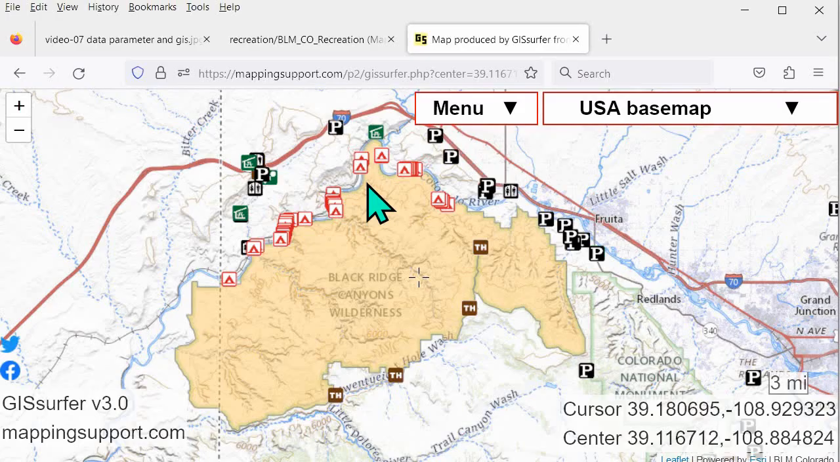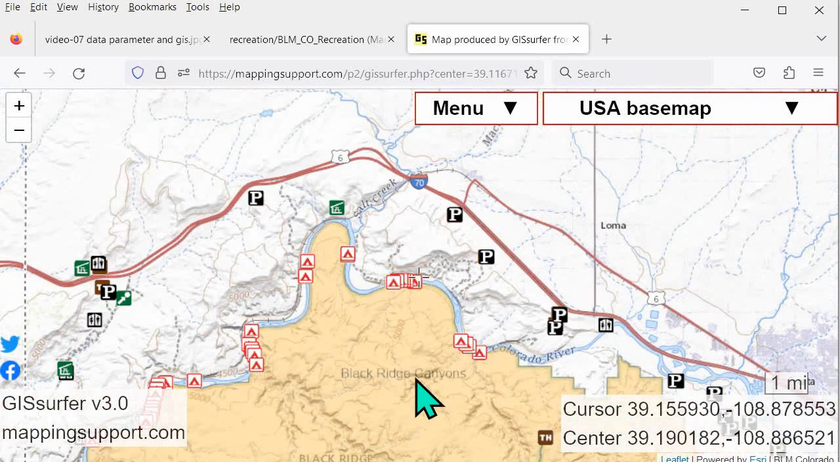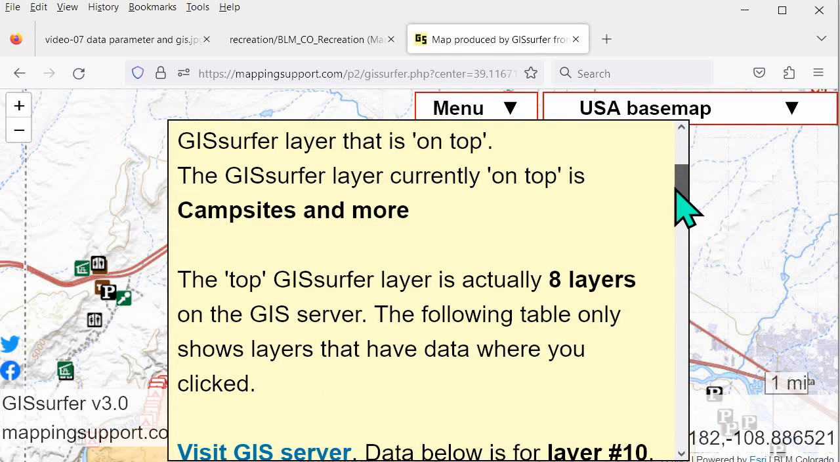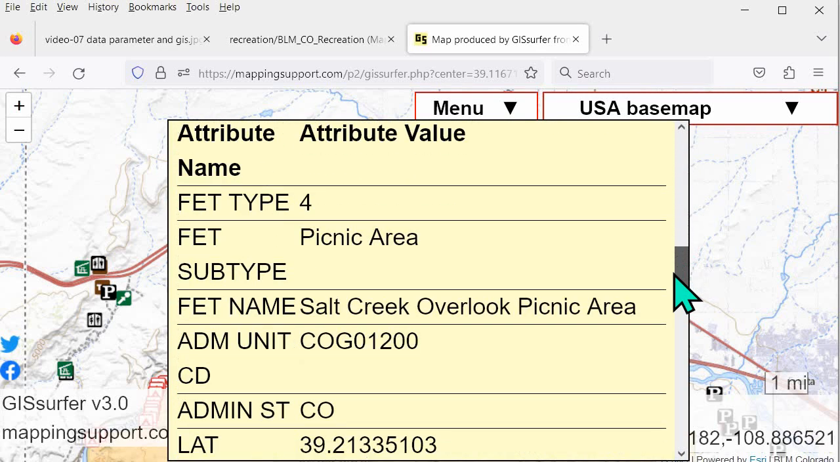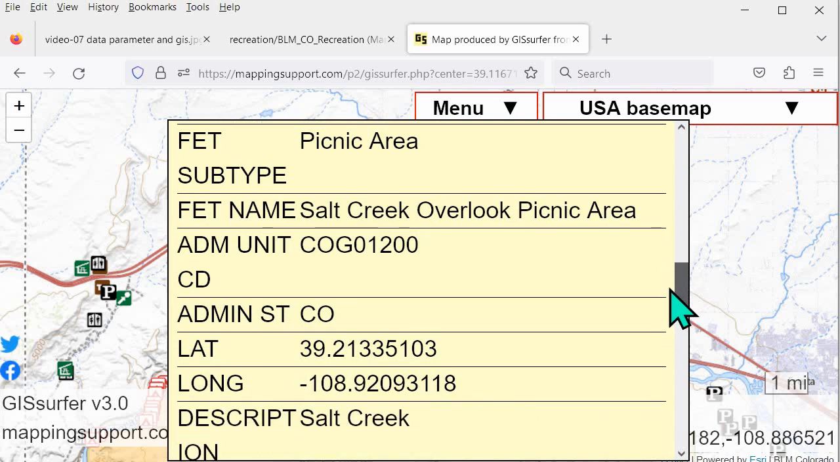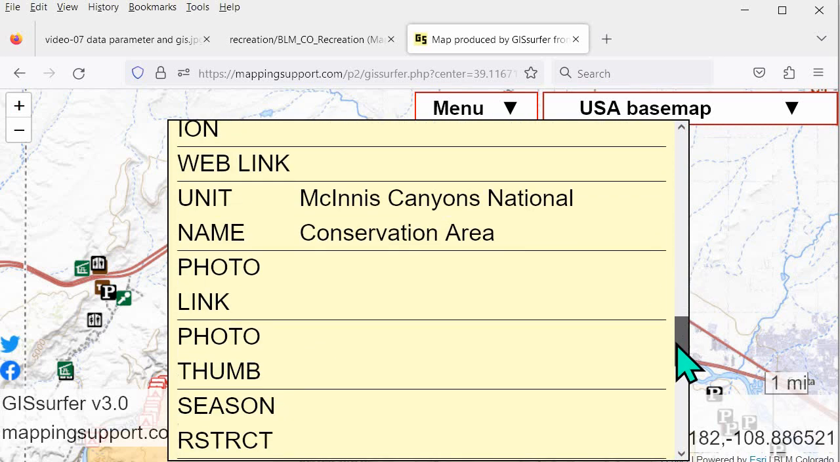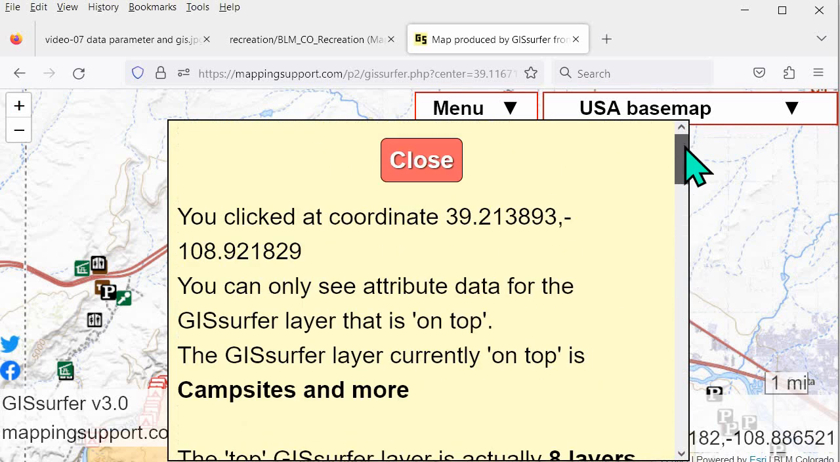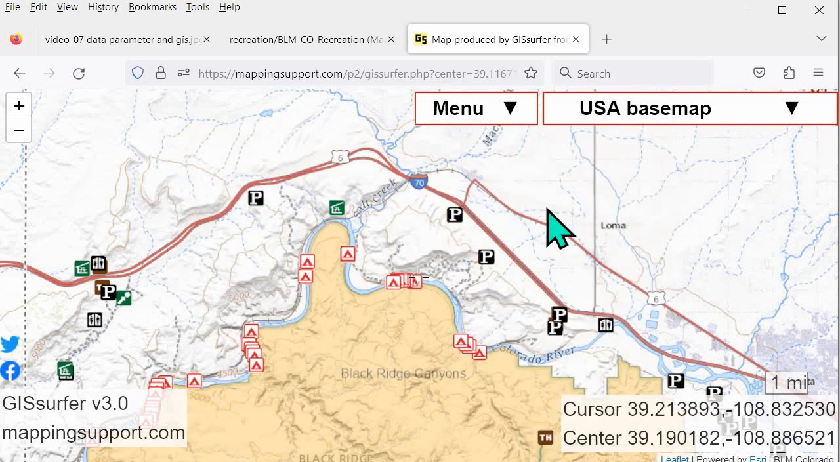Oh, we get a lot of nice recreation markers on the map now. Look at that. And we can click any one of them. Let's click that one and see what kind of attribute data we get. And scroll down, and we clicked on a picnic area, and there's the name of the picnic area, a little bit more information. They have room here in the attribute data for photos, but they don't have any photos there. Well, okay, close that.